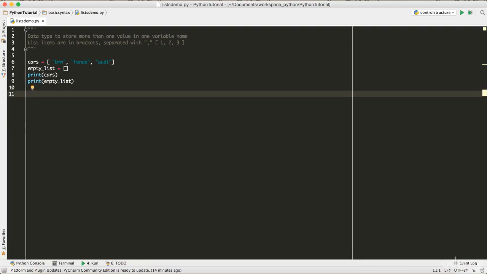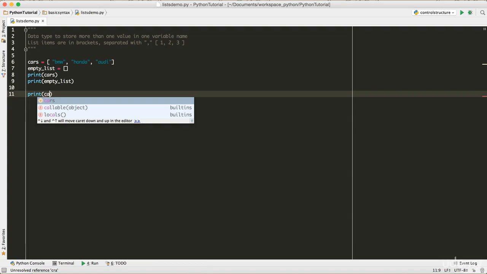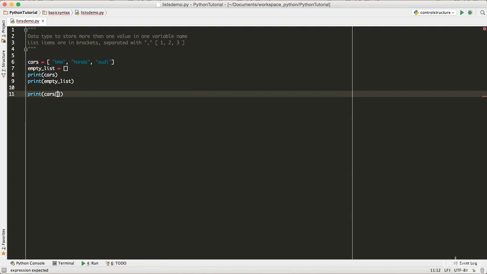So let's try to see how we can access the individual items inside a list using the indexes. Indices are again defined, and they start with 0 and not 1. So let's print cars and access the first one. cars[0] is going to be the first index, so I'm going to access BMW.